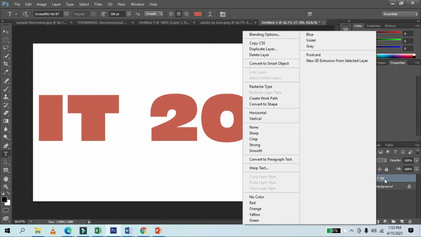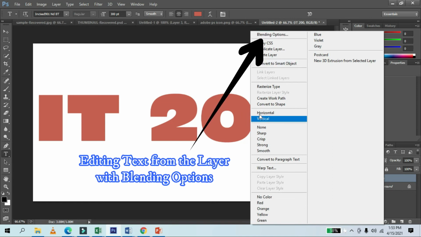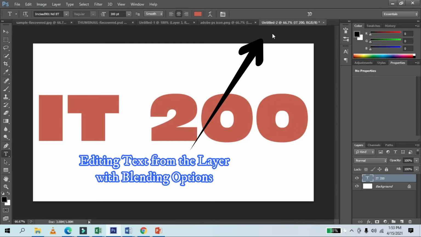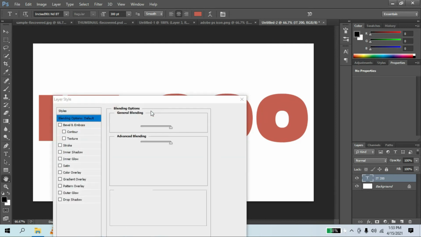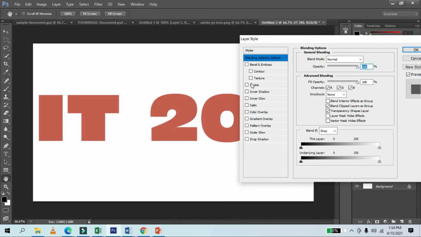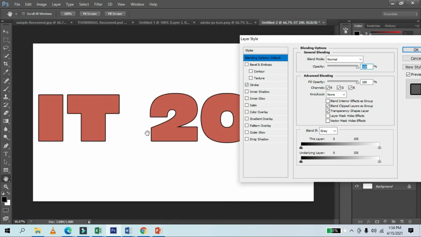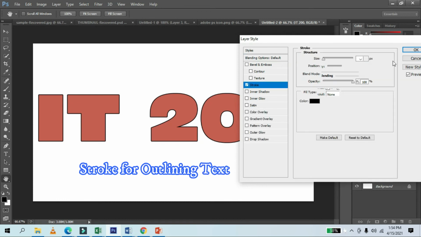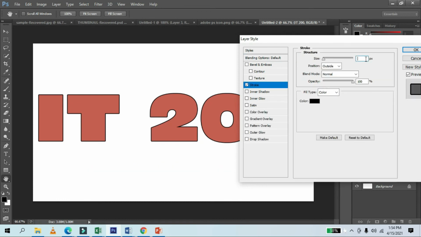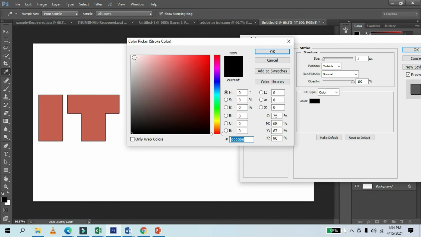So, for this example class, right click and then we have blending options. Click blending options in order for you to create the outline of your text in Adobe. Then you can change the size of the outline, and other colors. You can also set other colors for your text. Like for me, I want white, but then I still prefer black.